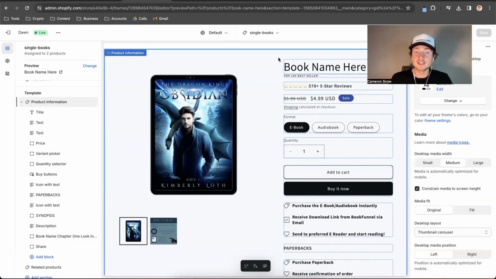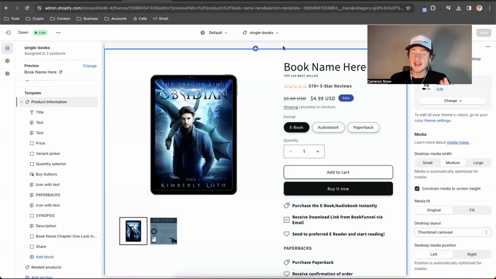And in the next video, we're going to go into how you can duplicate that and how you can use that for other structures for other books as well. So I'll see you in that video.